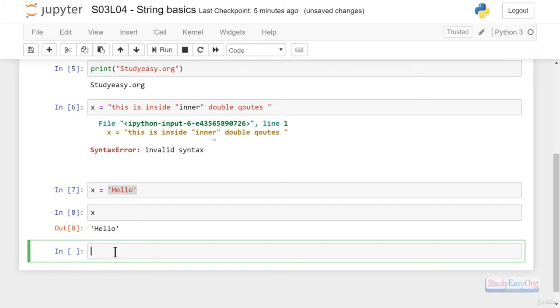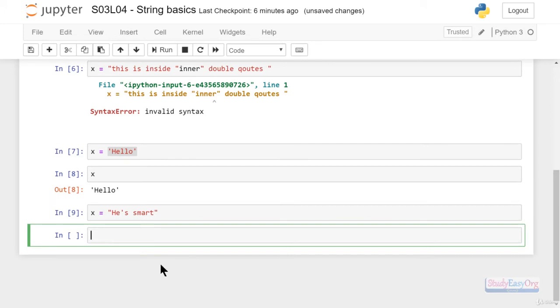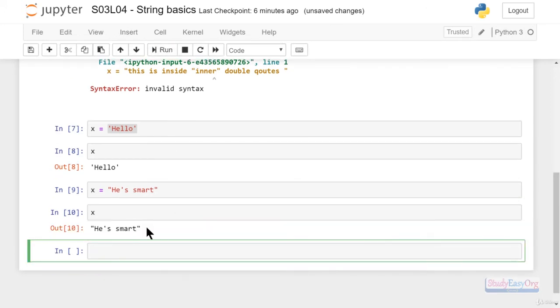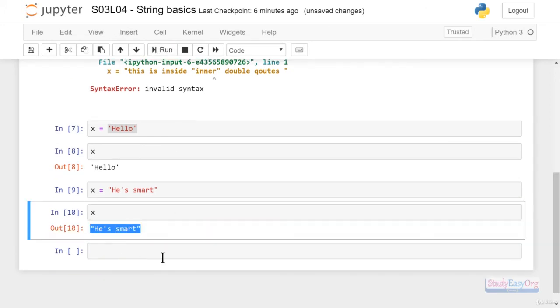Now for example, we need to make use of single quote inside a double quote. That is perfectly okay. For example, in here, if I type x equals, he's smart, right? So inside a pair of double quotes we have a single quote. Will it work properly? Let me show you. It works perfectly. So whenever we would like to use single quotes inside double quotes, that's perfectly okay, but we cannot make use of double quotes inside double quotes, right? So take a note of it.